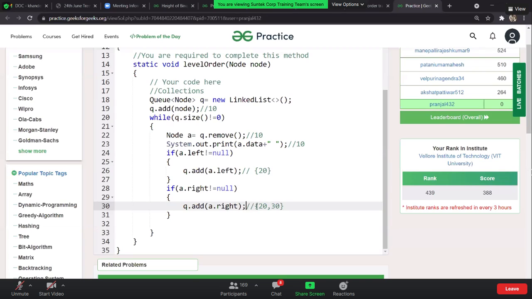Okay. Now let's go back. Now I'm going to check whether my Q dot size is not equal to 0. It's not equal to 0. I have two elements. I'm going to remove the first element. What would that element be? 20 will be removed because the Q follows first in, first out operation. Right? So 20 got removed from here.